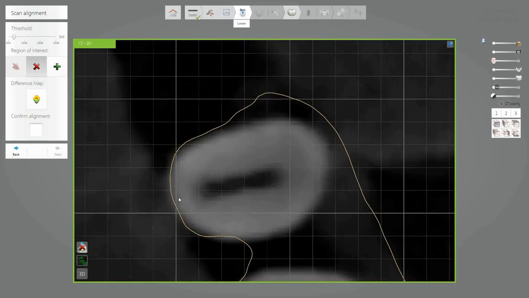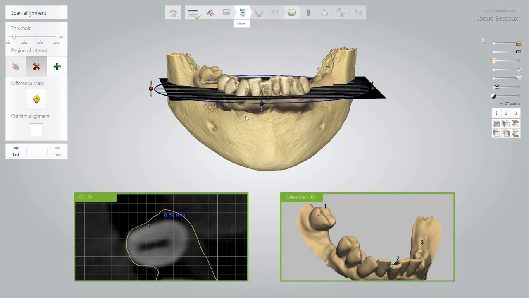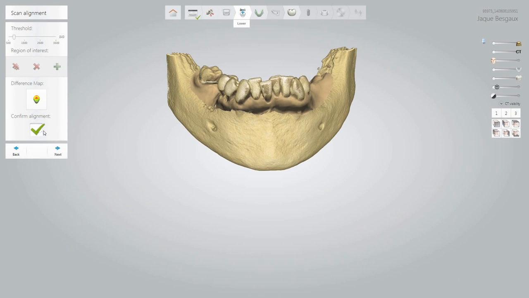You can also measure distances within the view by putting 2 points which will indicate the start and the end of the measured distance. Once you are satisfied with the alignment, please click Confirm Alignment. To proceed to Panoramic Curve, click Next.